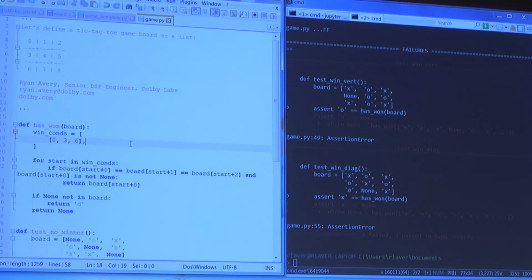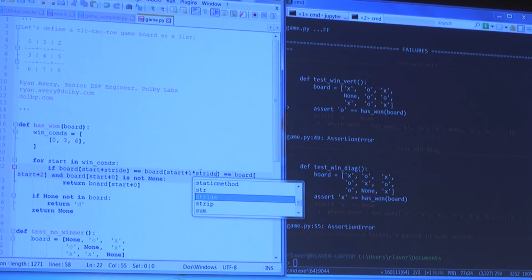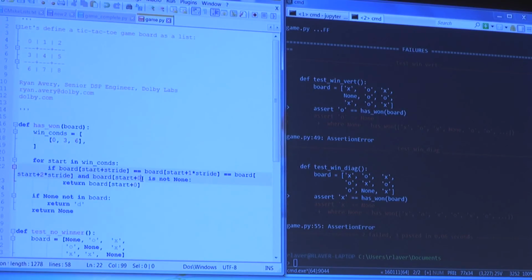Let's try the vertical. Now the vertical is a little different because, instead of going 0, 1, 2, 3, 4, 5, 6, 7, 8, we're going to say 0, 3, 6, 1, 4, 7, 2, 5, 8. So we can say start plus, well, it's not going to be 0, 1, 2. We're actually going to have a stride. So we're going to do a stride. And this will be 1 times stride, I believe. Let me go to my cheat sheet. Yes. And then 2 times stride. Fill this out.